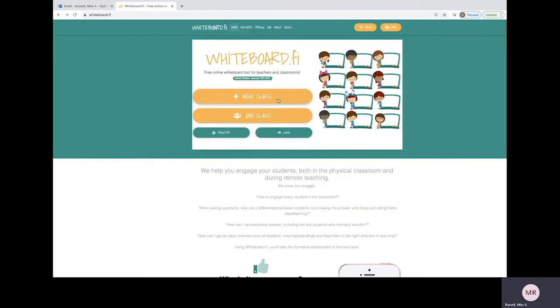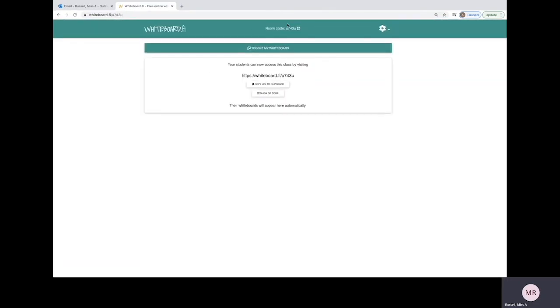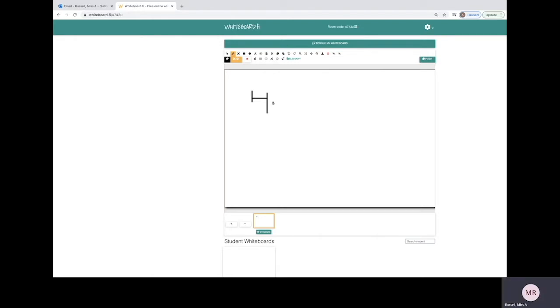Select the new class option, enter your name. Once you're happy with your choices, click create new class. As you can see, the whiteboard URL of the code has now appeared and you can just copy and paste this into your Teams meeting chat where students will easily be able to access it and click on the whiteboard link.